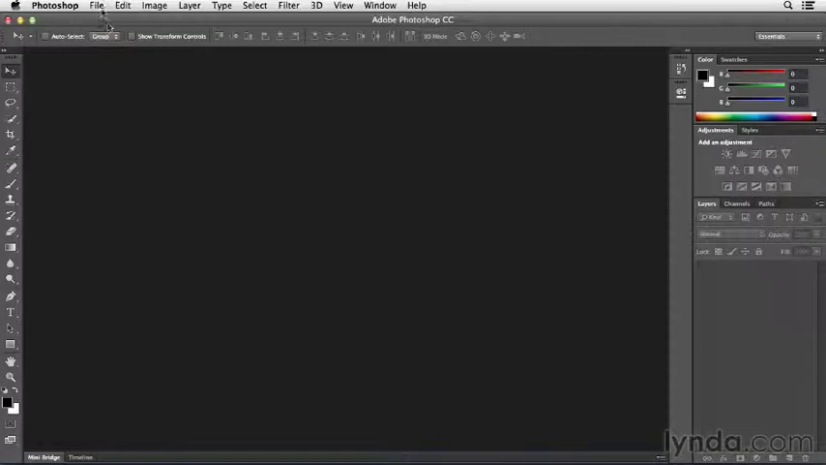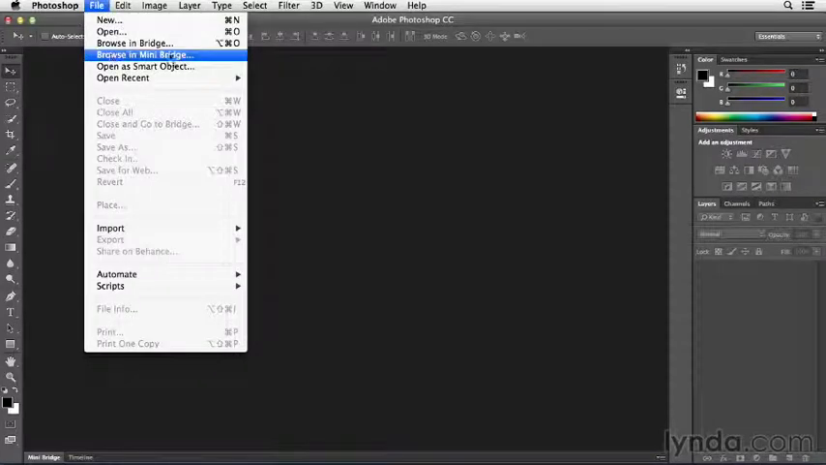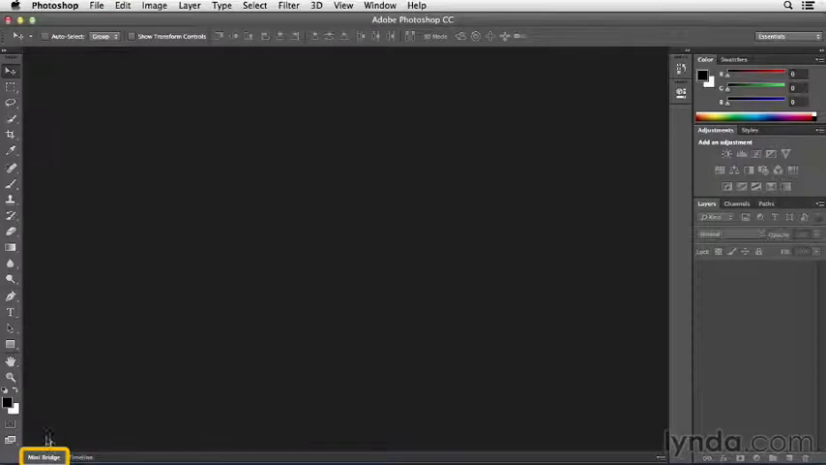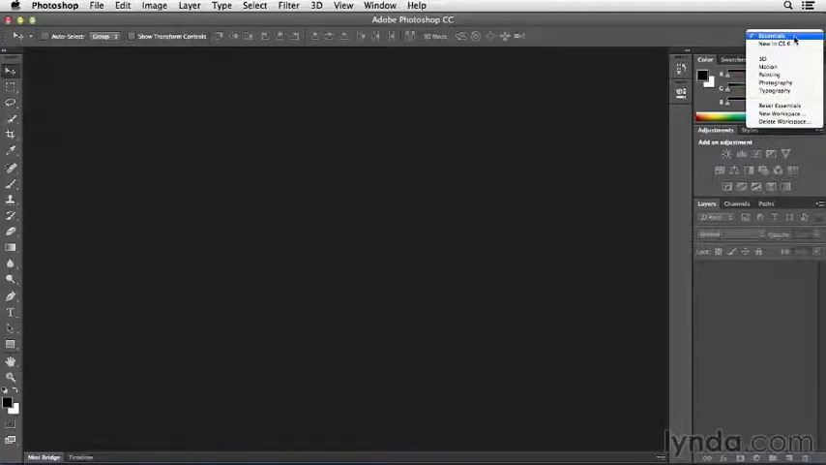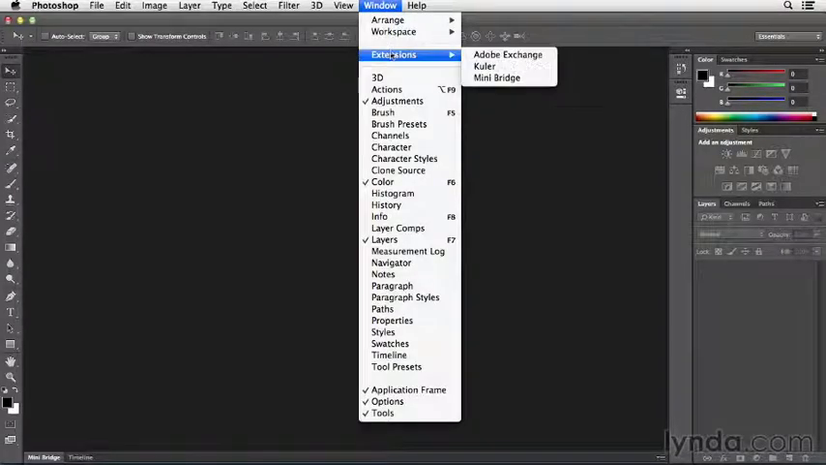Now you might have noticed a menu item under the File menu to browse in Mini Bridge. Or you might have noticed the Mini Bridge panel down in the lower left corner. If you can't see the Mini Bridge panel, you can show it by doing one of two things. Either selecting the Essentials workspace, and if you've got the Essentials workspace selected and you still don't see it, you can choose to reset the Essentials. Or you can go under the Window menu and then choose Extensions and then choose Mini Bridge.